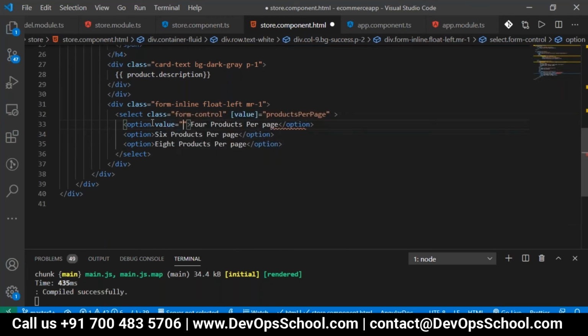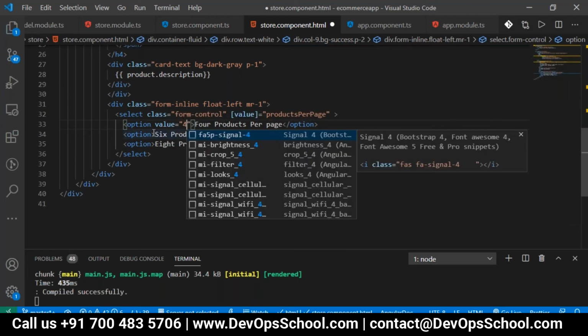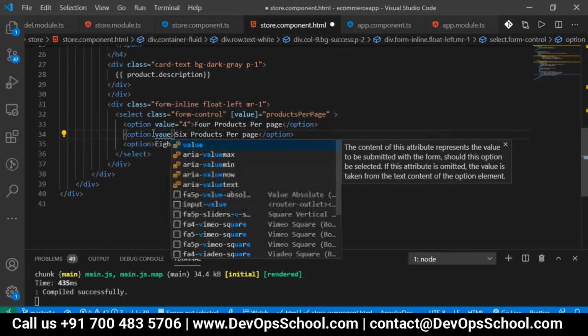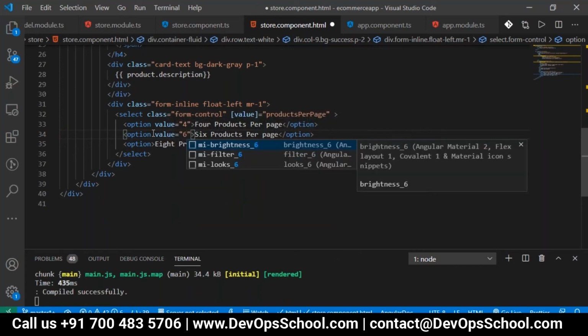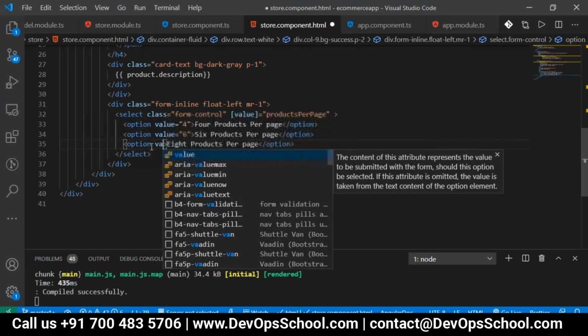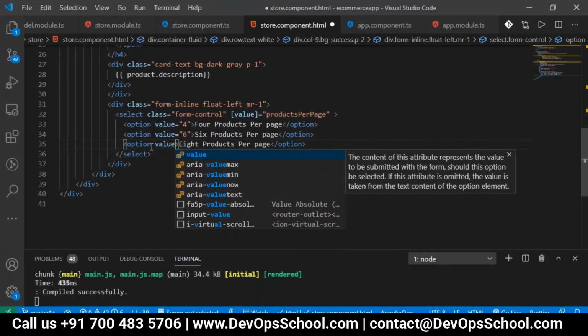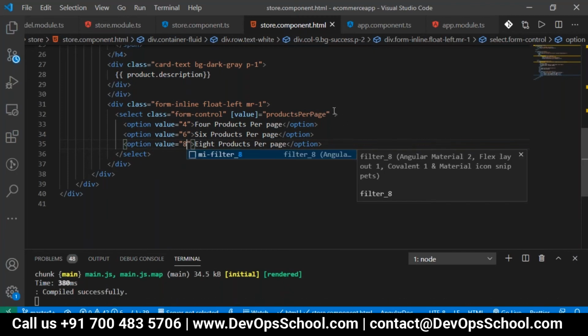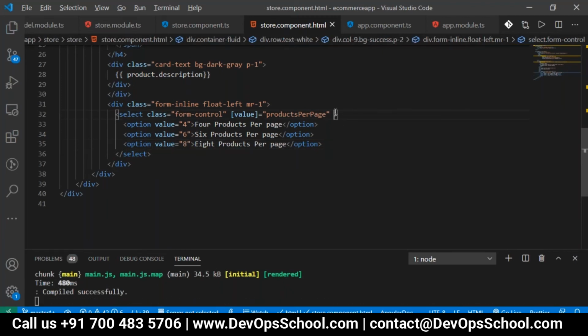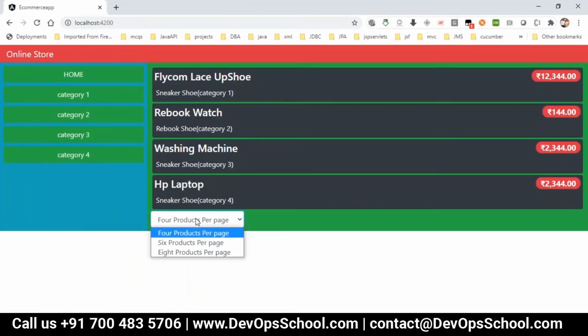We want to give the value which is 4, which is 6, which is 8. So whenever you select it, just hold and see. So now we are getting here 4 products per page, 6 products per page and all. When we are changing a value, it should change here also, right? Here also it should do the changes.